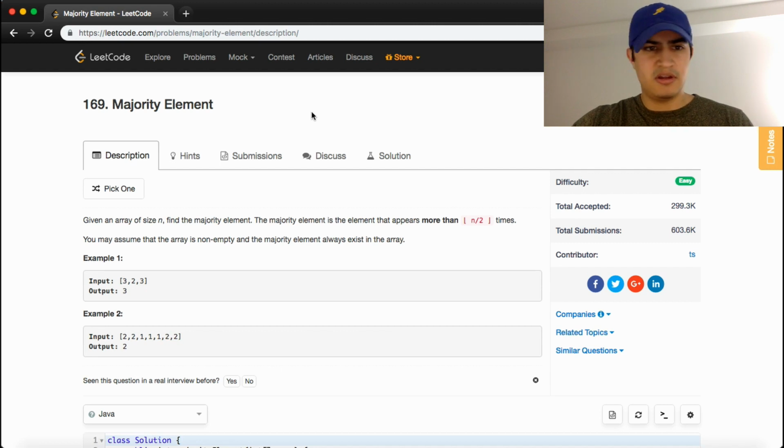How's it going, guys? Today we're going to be going over a problem called majority element. Majority element is a LeetCode question that's commonly asked by Google and Baidu.